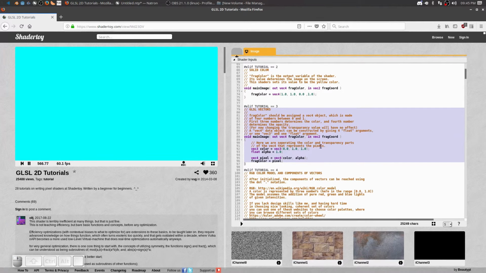There's our main function that gets called over and over again, right? So GLSL vectors, frag color, should be assigned a vector 4 object, which we saw in the previous one. The vector 4 color is being returned from the function and setting the color. So let's see what we got here. That's nothing new. Frag color should be assigned a vector 4 object, which is made of 4 numbers between 0 and 1. We already talked about that. The first 3 numbers determine the color. Yeah, we talked about that. The red, green, and blue channel. And the 4th number determines the opacity.